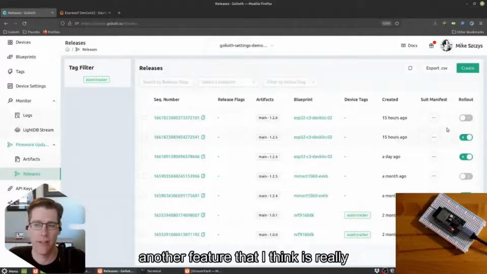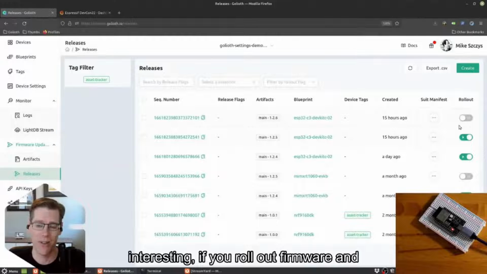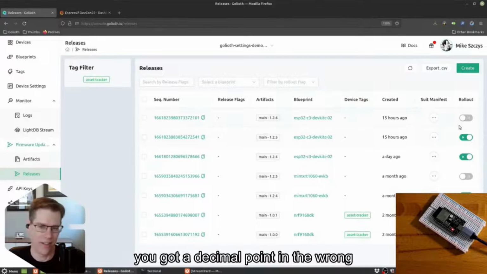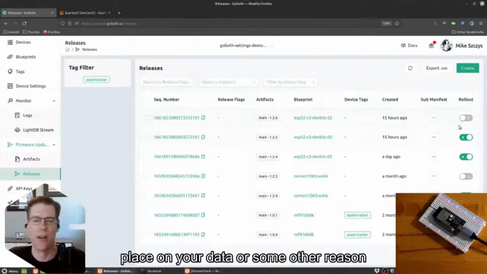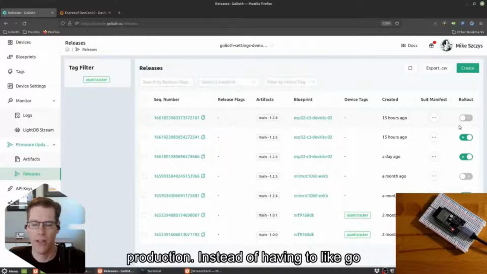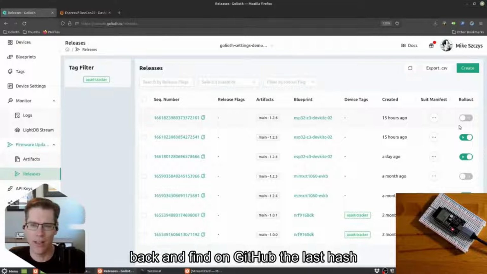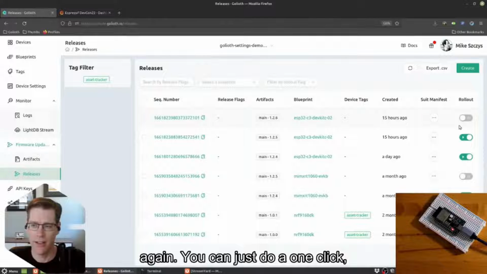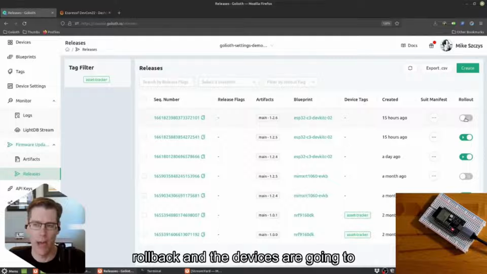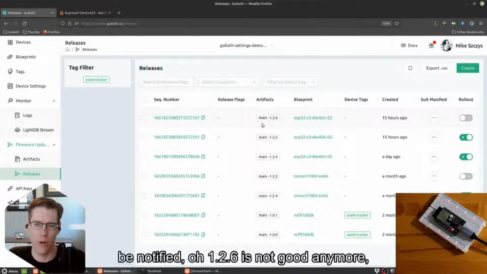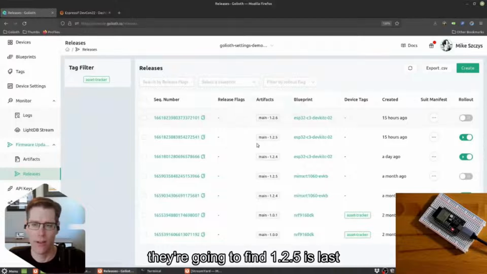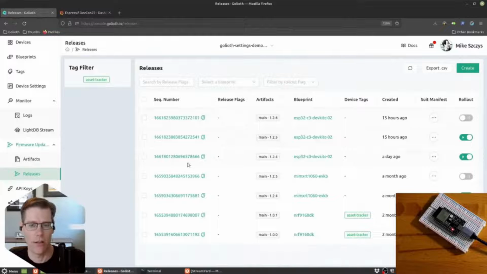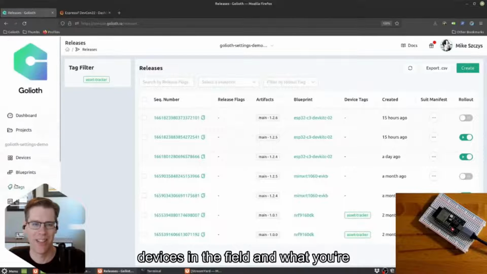But this is another feature that I think is really interesting. If you roll out firmware and you tested it, it works, but you realize you made a mistake, like you got a decimal point in the wrong place on your data or some other reason that you don't want it running in production, instead of having to go back and find on GitHub the last hash that was working, compiling it, testing it and pushing it out again, you can just do a one-click rollback. The devices are going to be notified, oh, 1.2.6 is not good anymore. They're going to find 1.2.5 is the last known good one, and they're going to download that and start running it. So a lot of peace of mind there for devices in the field.